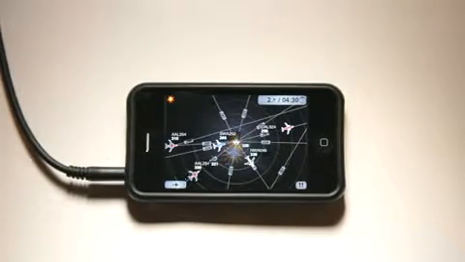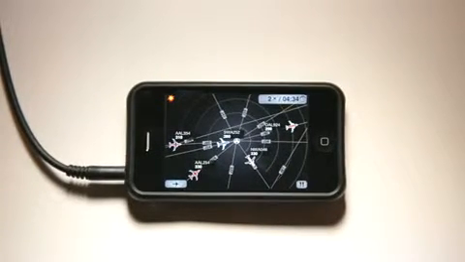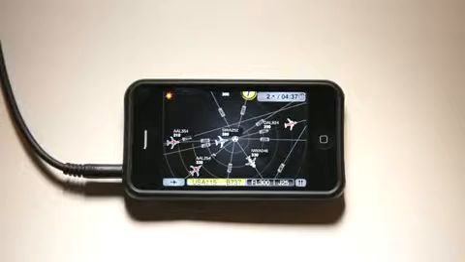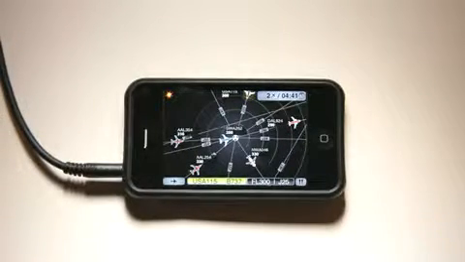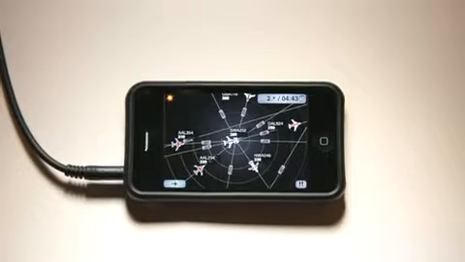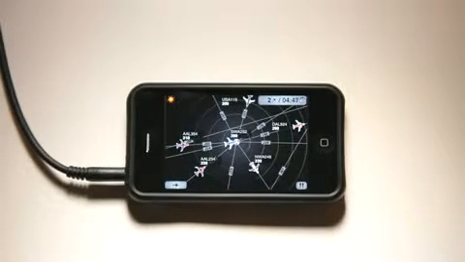So as you get more and more planes on the grid, it gets more and more difficult, requires more and more of your attention. For $1.99, this game is a blast. I haven't seen anything else like it. My hat goes off to these guys for coming up with something original and fun to play.